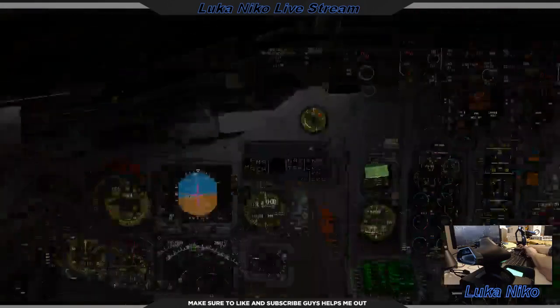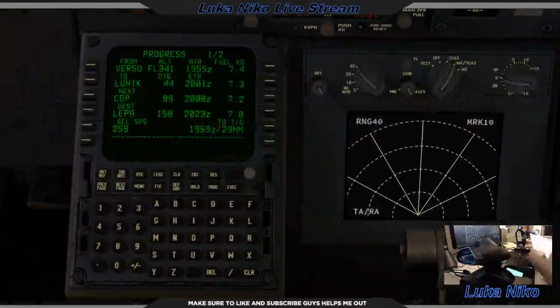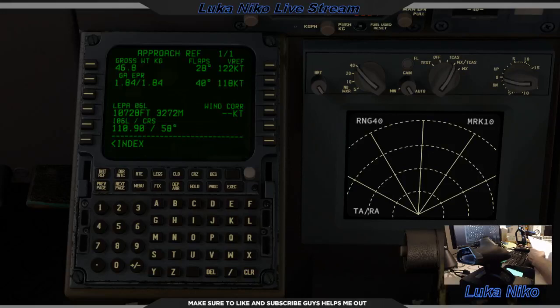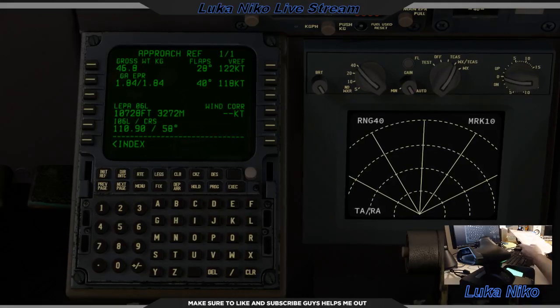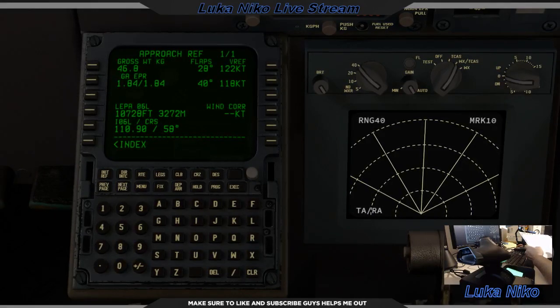Thirty nautical miles, 30 nautical miles to the top of the descent. So landing data, INIT REF, approach page, and the runway is sufficient length to land the aircraft and stop the aircraft on the runway with flaps 28 and VREF 122.